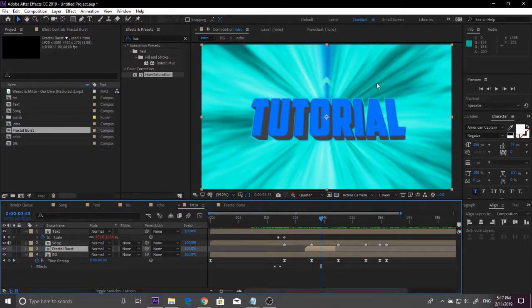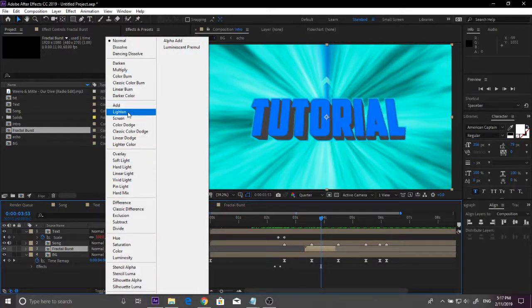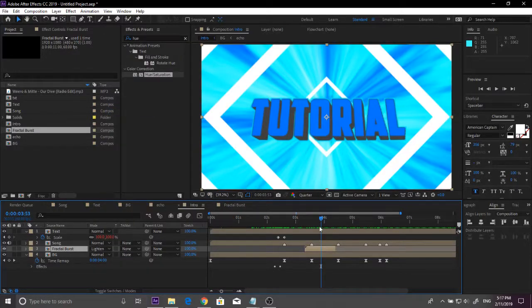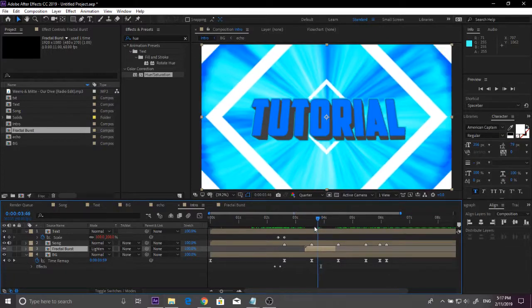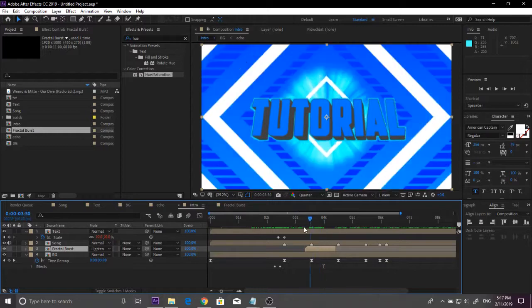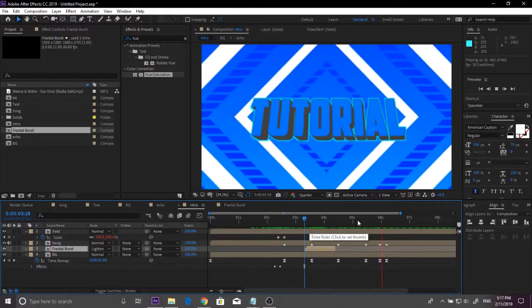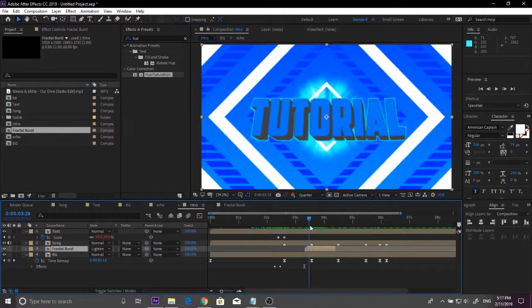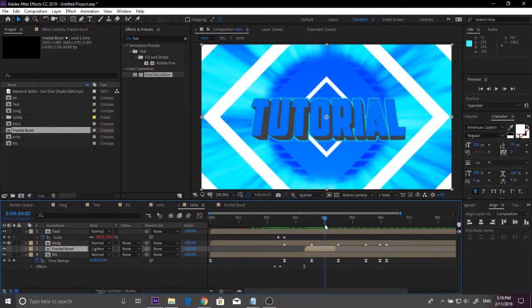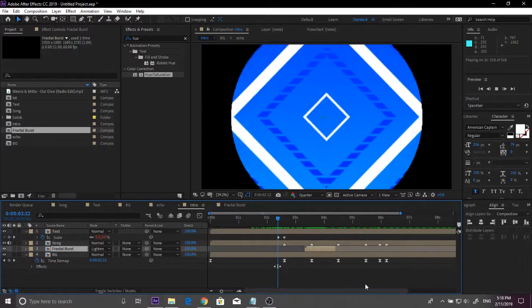If you don't like the look of this, just toggle switches and modes. This thing will come up. Click normal and click lighten, and then it'll kind of blend in. Yeah, I might leave it on bright. So yeah, it's kind of looking like a Shark Effects style. Preview.